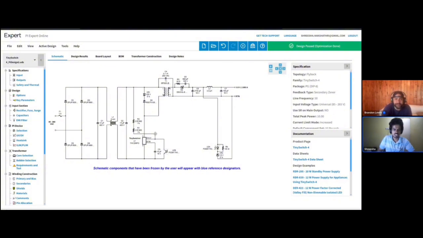This particular switch supports multiple power ranges. So you can set it as 12 volt and 2 amps, 12 volt, 5 amps. Probably it's possible. It basically depends on your feedback resistors and your output component values. So it was basically optimizing those values. As you can see, this is the schematic it has come up with.